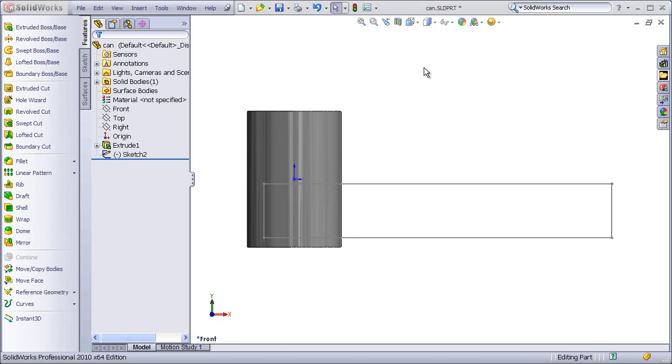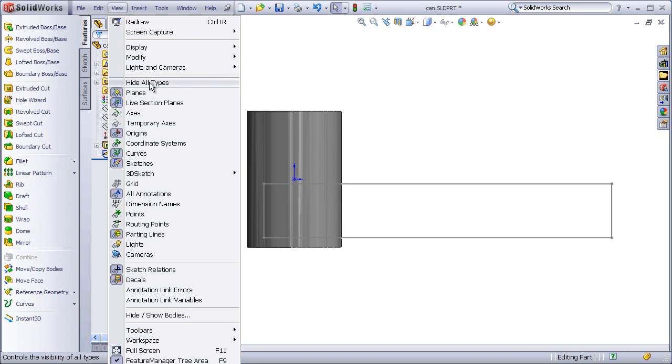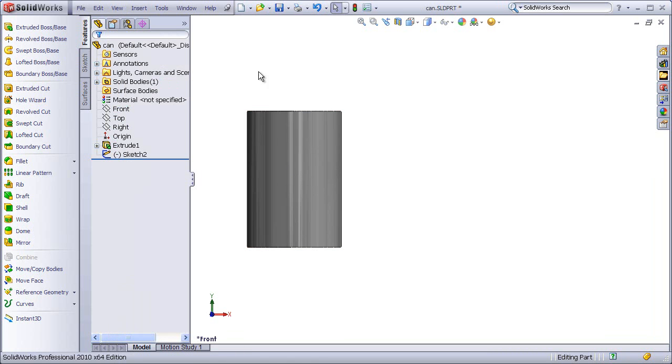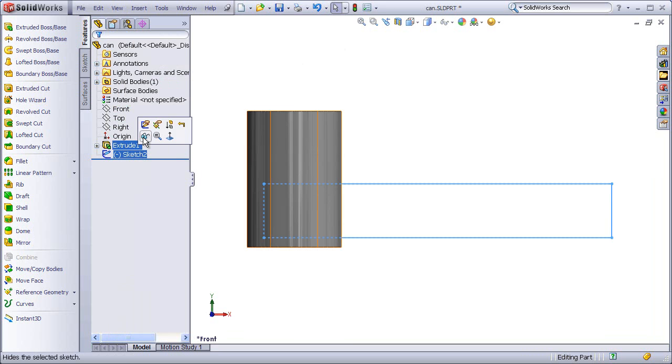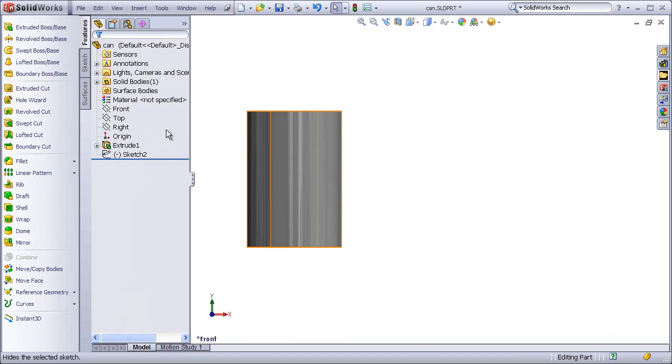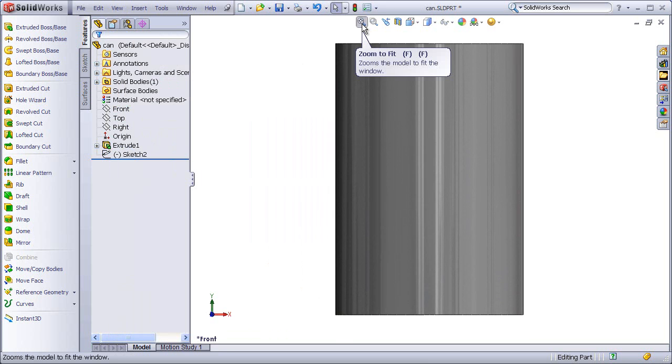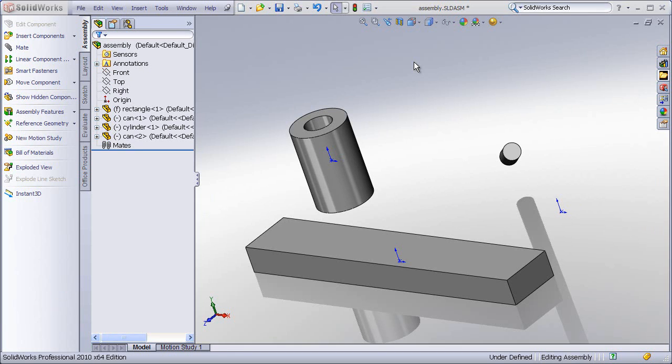Some things that may not be obvious. Hide all types is a command I would discourage relying on. Enabling hide all types does not affect the rebuilding of a bounding box. Neither does toggling the display of all sketches. To force a bounding box rebuild, you must hide the offending sketch.